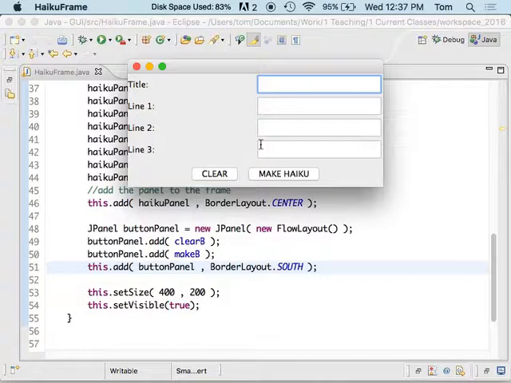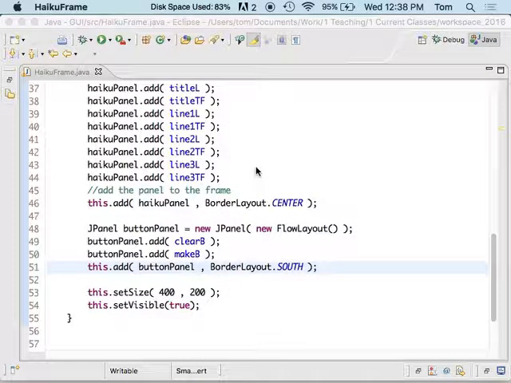All right, I'm not really worried about adding functionality to it today, but if you guys want to start doing that on your own, I'm going to do it tomorrow. Okay, so if you want to start doing the clear button and the make haiku button, you can start doing that right now, but we're going to pick up on that tomorrow, and then I'm going to give you guys an assignment tomorrow.